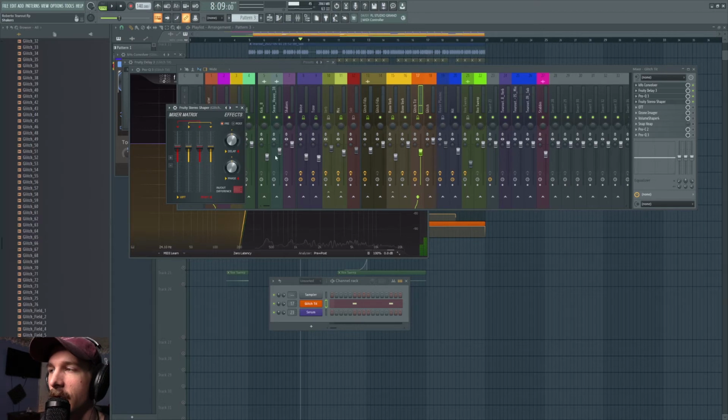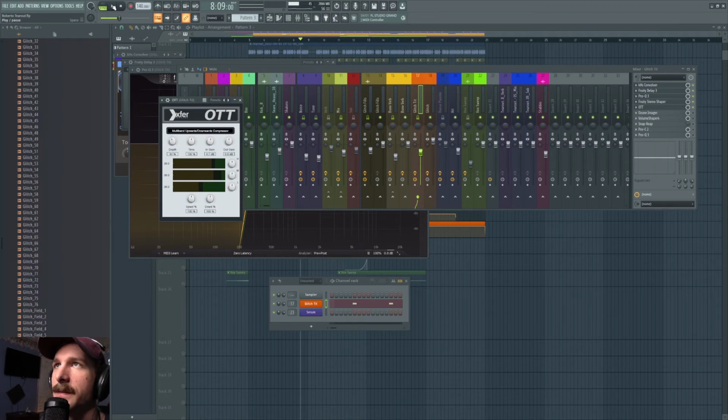So we still have all of the stereo information. We have the left and the right both represented, but it's being sent to both ears, a la, it's mono now. So the next thing that we have is an OTT.